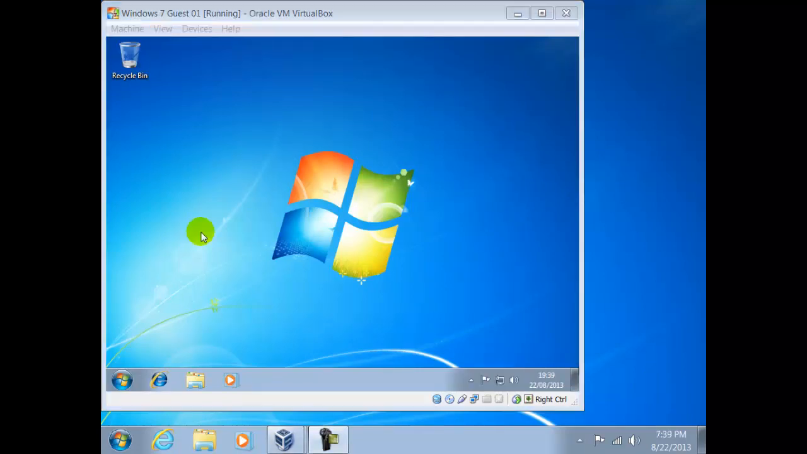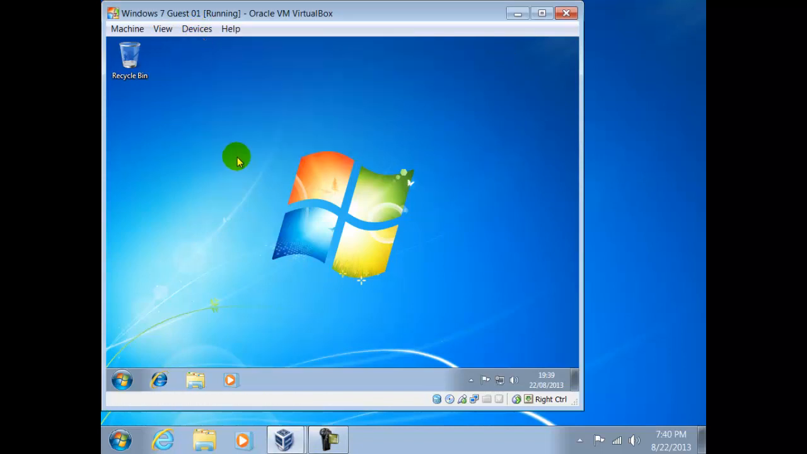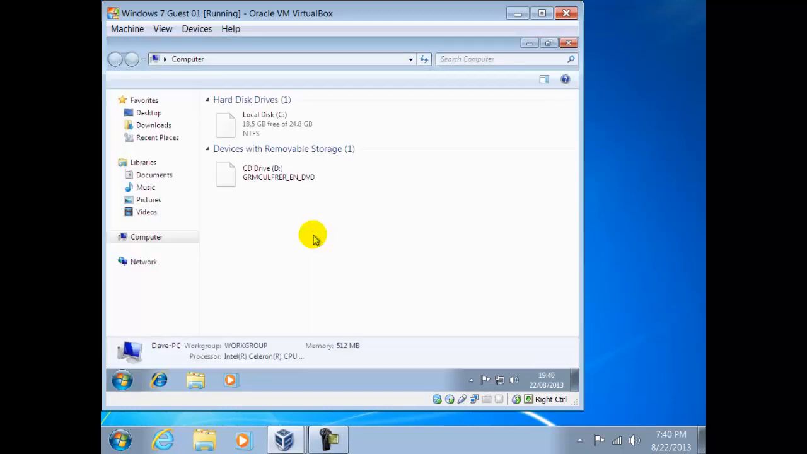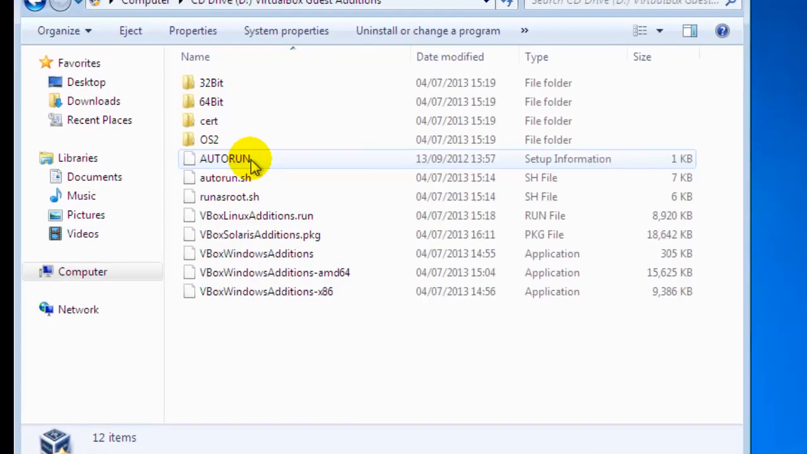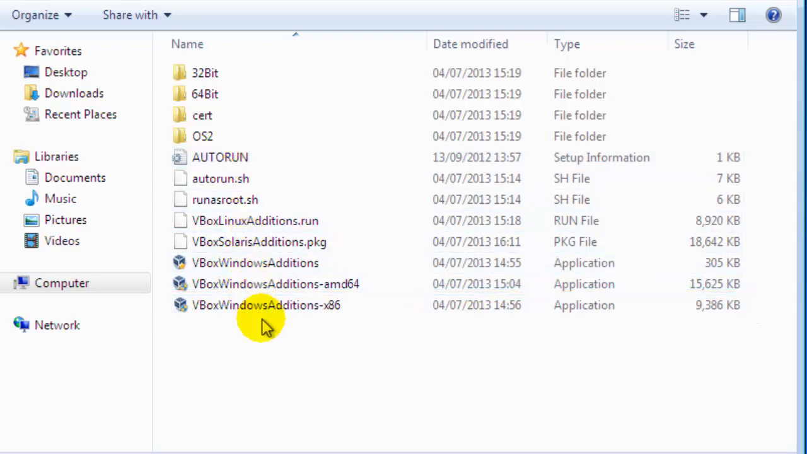The next part is installing driver updates. We can do this by clicking on Devices, then on Install Guest Additions. This not only updates the drivers, but also installs different utilities. If we now access the computer, you will find the guest is now using its own CD DVD ROM drive. By double-clicking on this, we can see a list of different files and folders. The one that we are interested in is VBox Windows Additions x86.